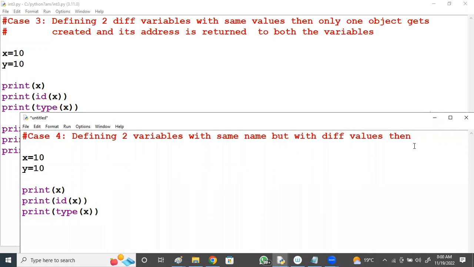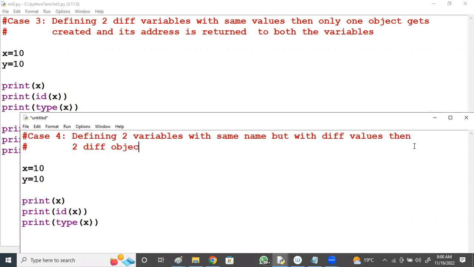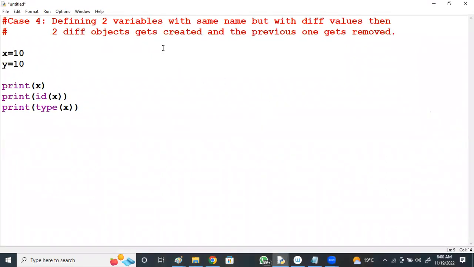Two variables with same name but with different values, then two different objects get created. And the previous one gets removed, right? Yes. Defining two variables with same name but with different values, then two different objects get created and the previous one gets removed.